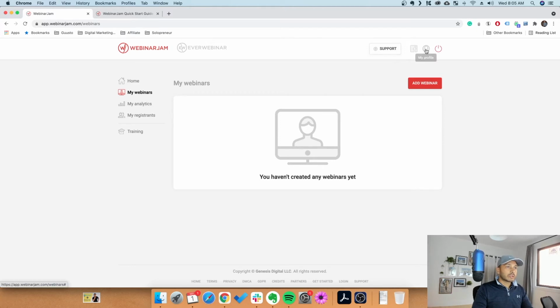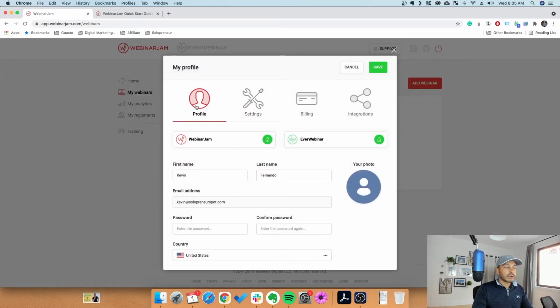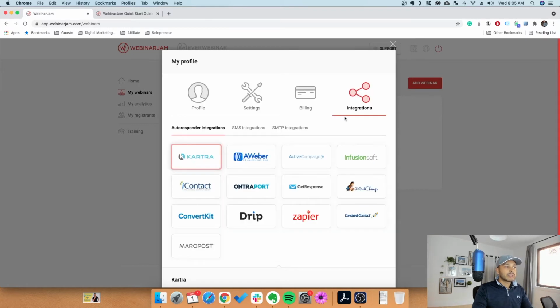So if you just click on yourself here, there are a number of things you can configure. You can see your profile, you can see your settings, you can see your billing, and lastly, you can see your integrations with a bunch of different tools. I actually have a video on how to use Kartra and WebinarJam. If you want to check the description down below, you'll see that video if you're also coming from Kartra. But there are a number of other systems you can integrate with. For the sake of this tutorial, I'm not going to go through integrations, but just want to mention that there.